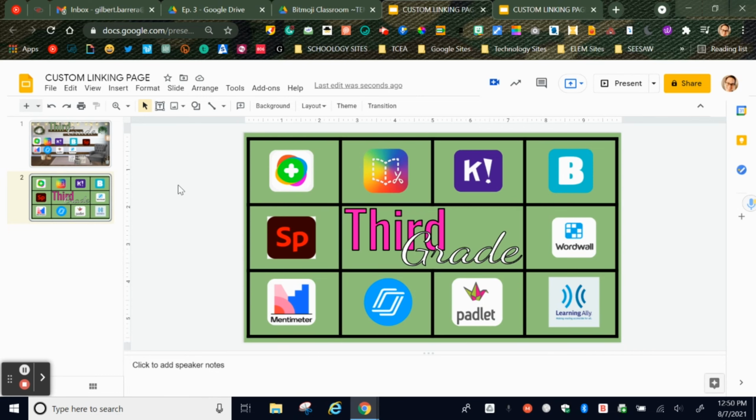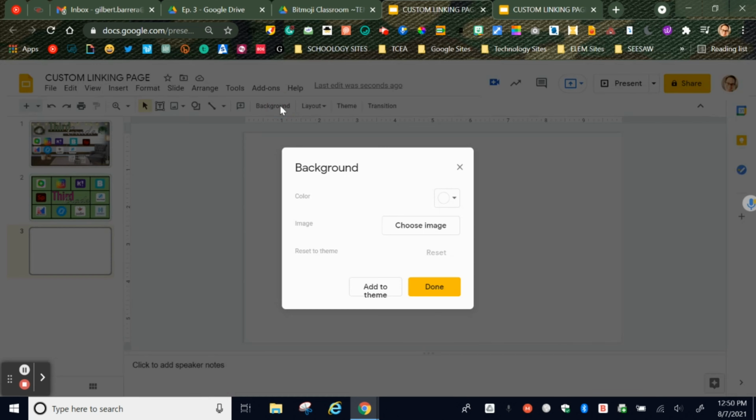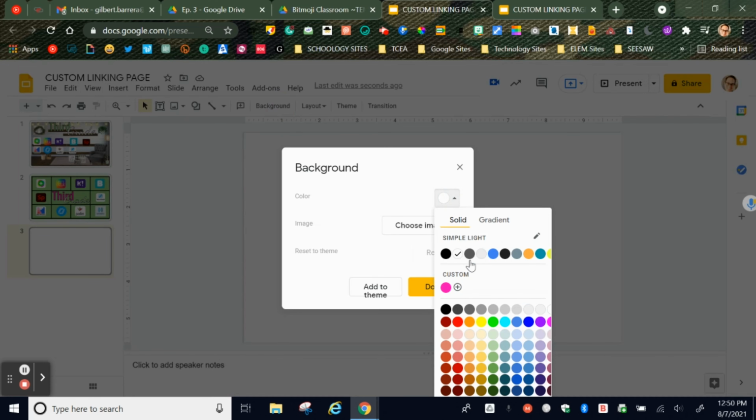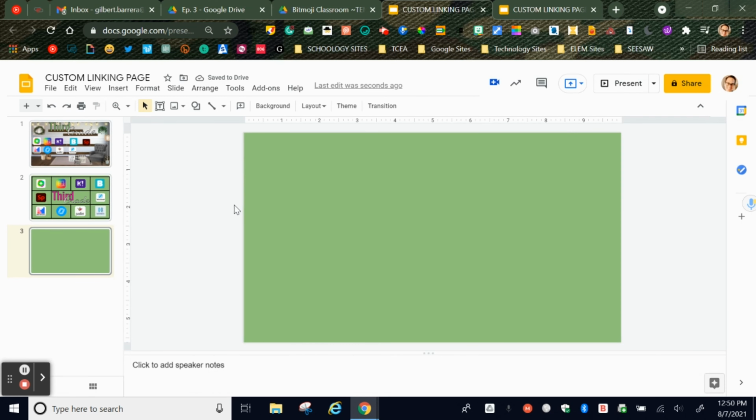So the way that this one was created is I have simply just got a new slide. Let me just delete all these text boxes. And so I just picked a simple color background. So I went to background, color, select a color. Then the next thing I needed was the table.